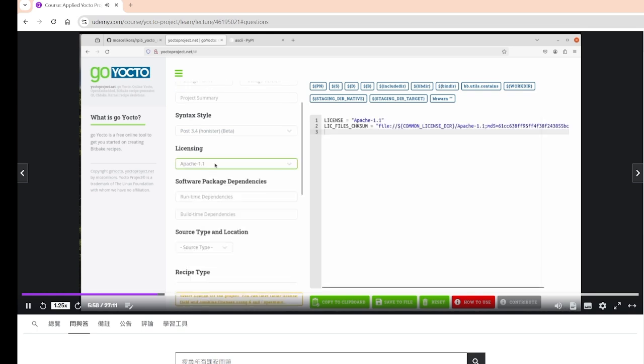Then you have some licensing prompt. When you select some license, it will give you how to fill up these license and license file checksum as an example. Although I have found that sometimes you have to specifically give this common license its path because it doesn't work in some of the versions.